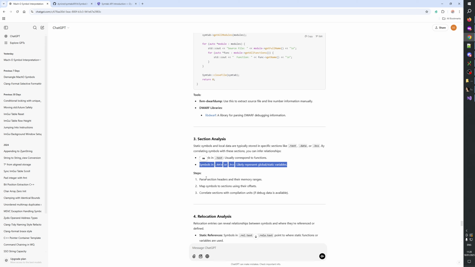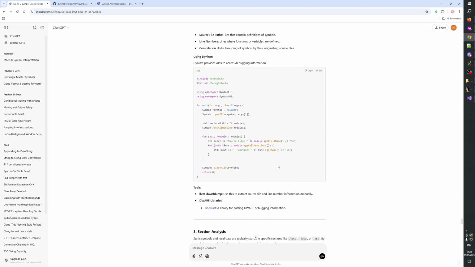Parse section headers and their memory ranges. Map symbols to sections using offsets. Yeah, I don't know how this works then. Module. Get all modules. Module source file. Module get all functions. Look at that. There it is. There it is. Oh, praise the Lord. If it does what I think it does. Well, it looks like so.